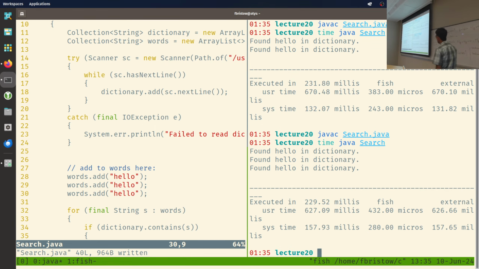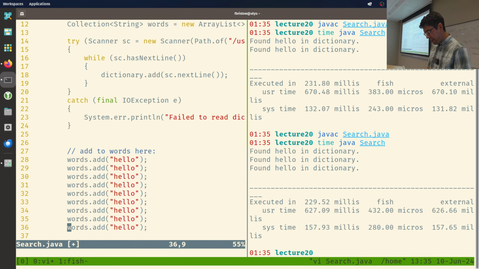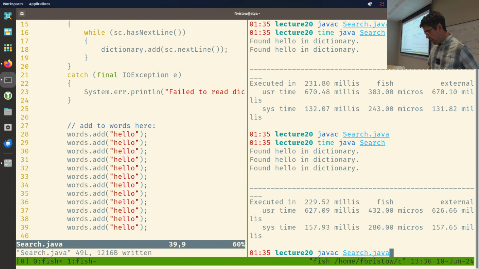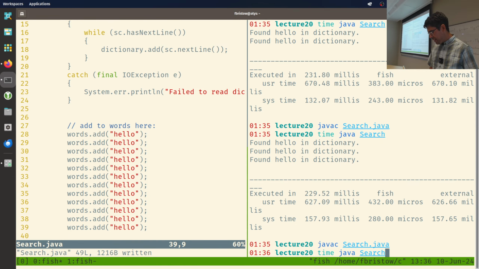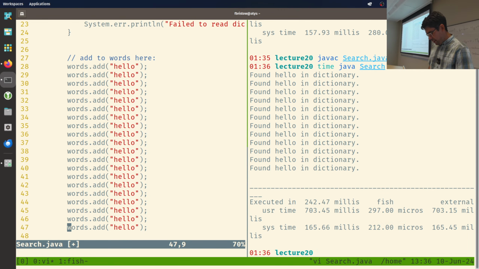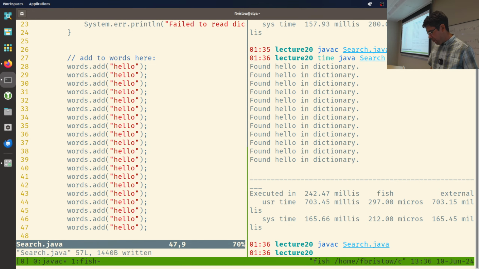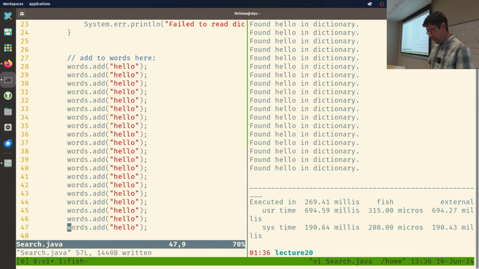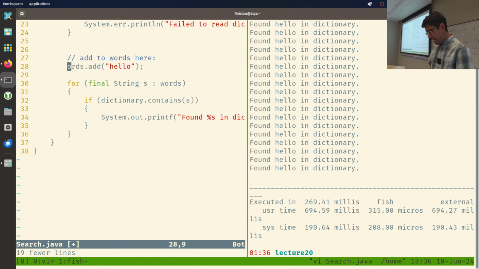And I'm looking at the wrong number. I'm looking at the user time here, and it's about the same. I'm still going to copy and paste this a bunch more times. And I'm going to compile this, and I'm going to run it. I'm going to compile it, and I'm going to run it. And I'm going to compile it by adding this 1,000 times.